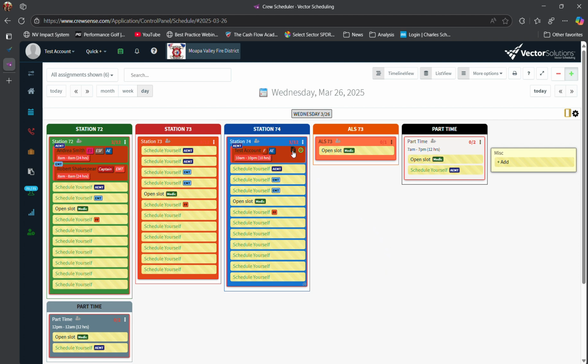Okay, you can see that there's a note on the shift. The note shows that it's a test shift. It shows that we have 10 hours. So how come I said it's not important if you put the break time in there?